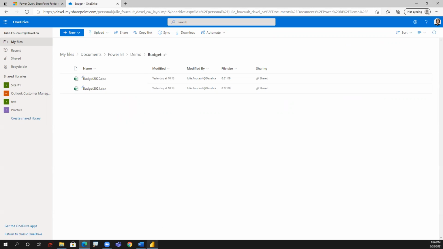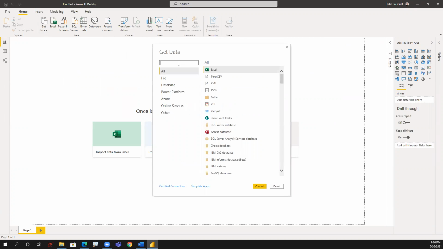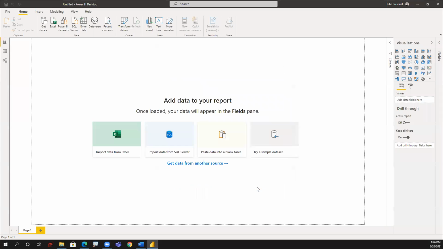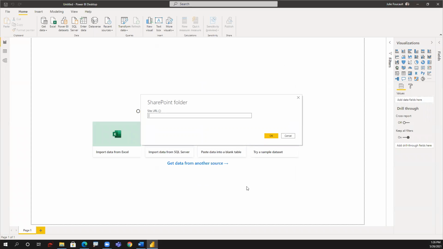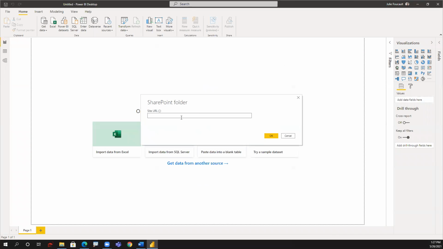So let's do so. In Power BI Desktop, it starts with Get Data by clicking on the icon of the Get Data button. And then in the search bar, you can type folder, and then you easily find the option to connect to a SharePoint folder. By clicking connect, you get a pop-up window requesting a URL. Then you should go to your OneDrive or SharePoint and copy only the root of your URL, so only the beginning of the address, and then you paste that in the URL folder.